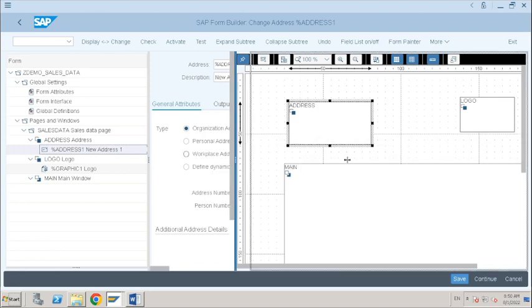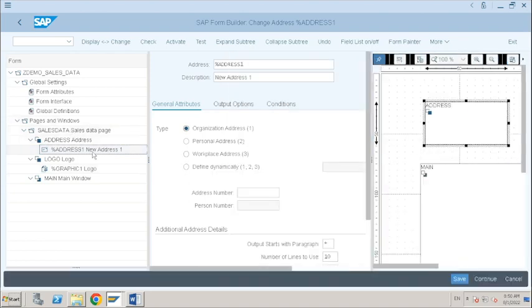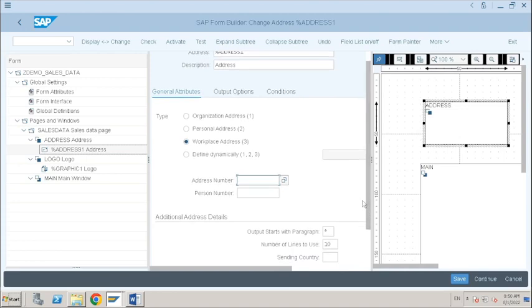Now observe here carefully. This is the address window. Which address is it? Is it company address, employee address, workplace address? Like that, we need to define the address. What is this address number? All the address data will be saved in the ADRNR field, right?